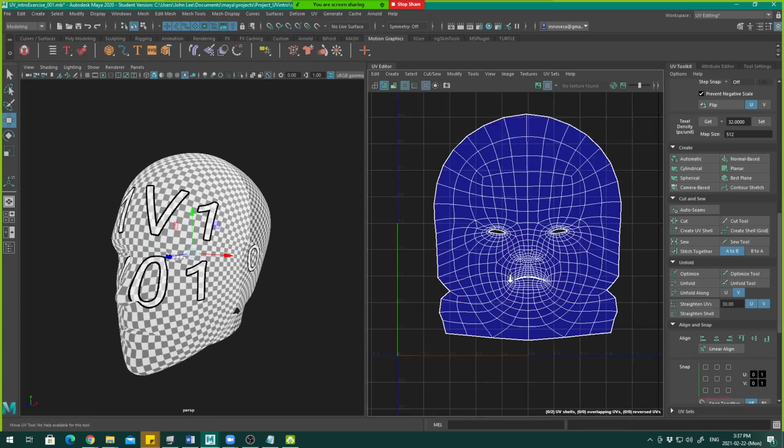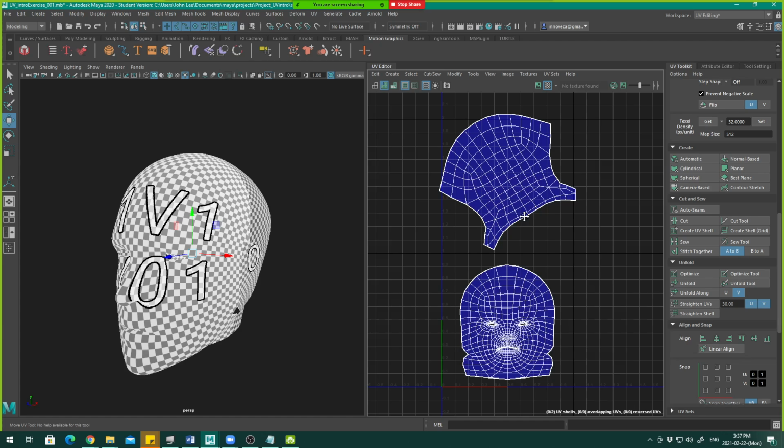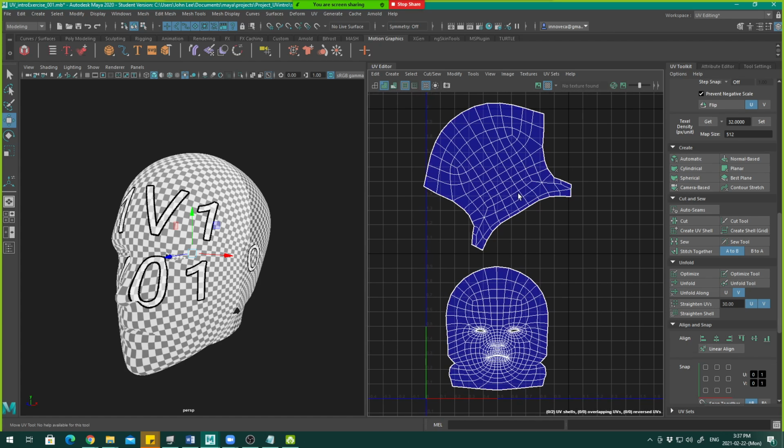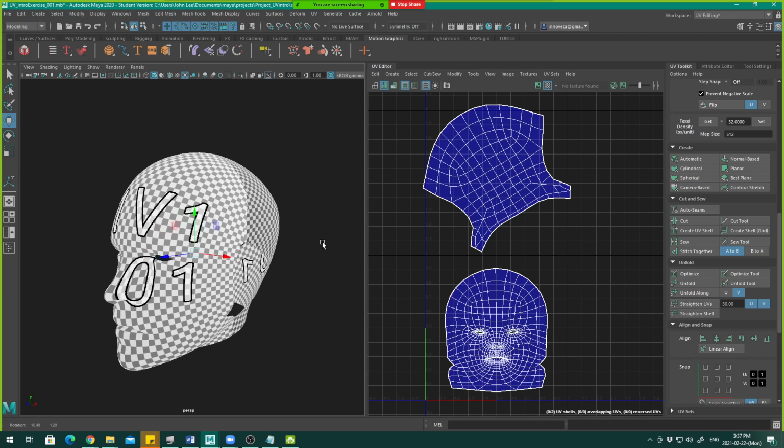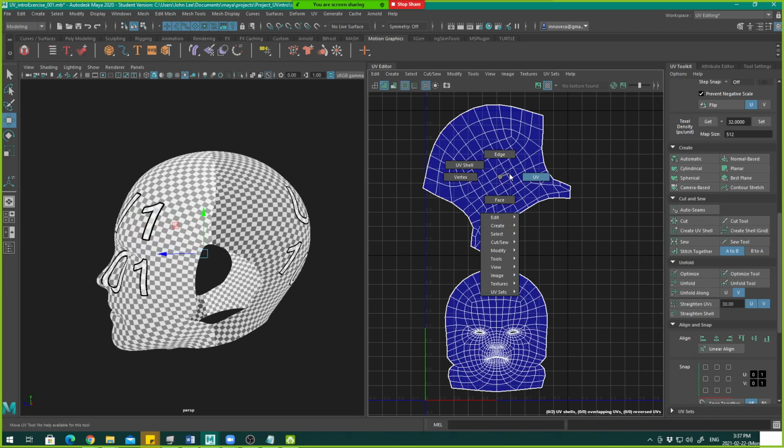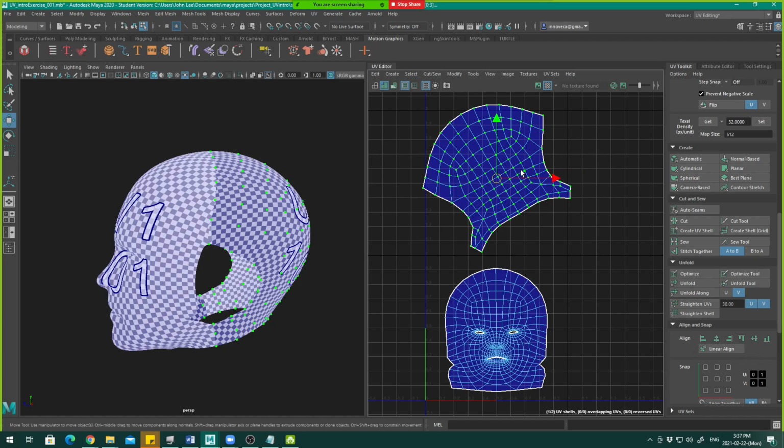Okay. However, how we're setting up here is not yet done. Obviously, I would much prefer this thing to be more properly oriented rather than kind of tilted, right? So it's not really ideal. So what I'm going to do is select the UV shell to select all the UV shell.